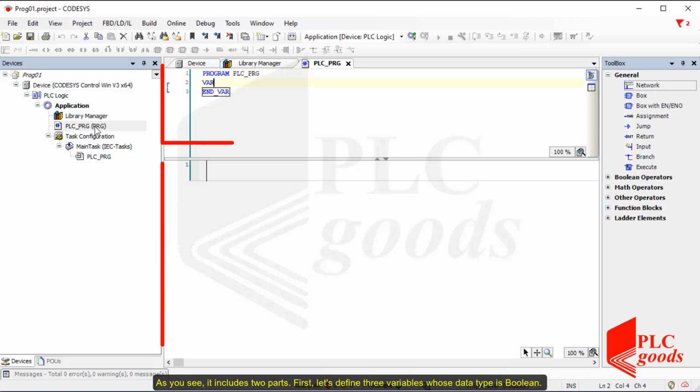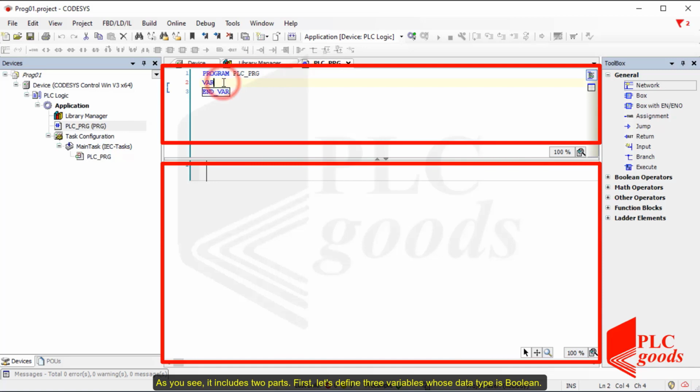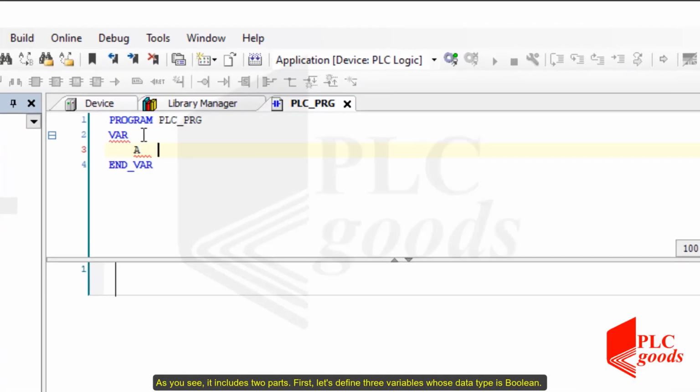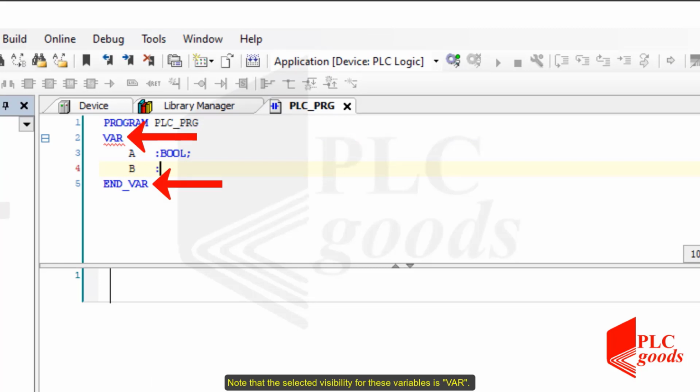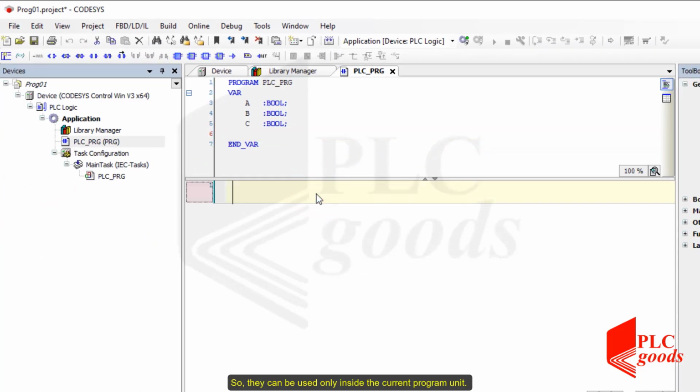As you see, it includes two parts. First, let's define three variables whose data type is Boolean. Note that the selected visibility for these variables is VAR, so they can be used only inside the current program unit. Now let's write a simple program in ladder diagram language.